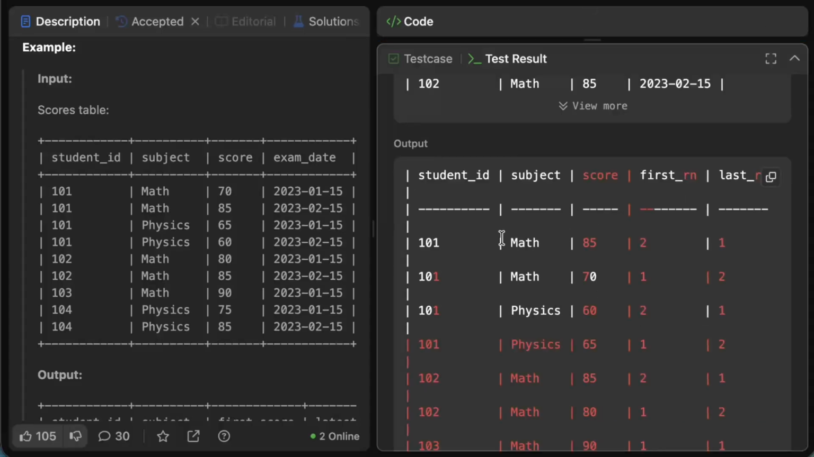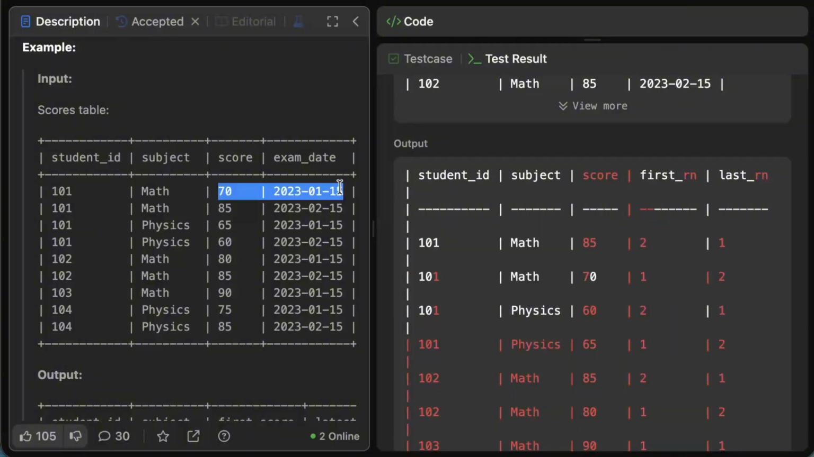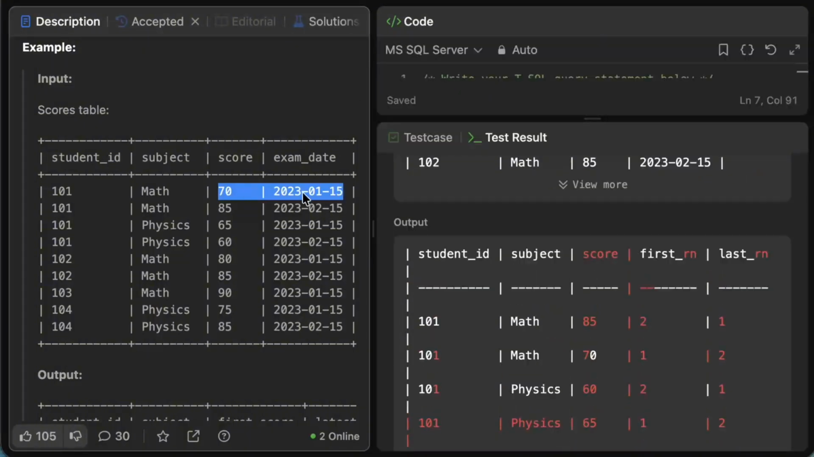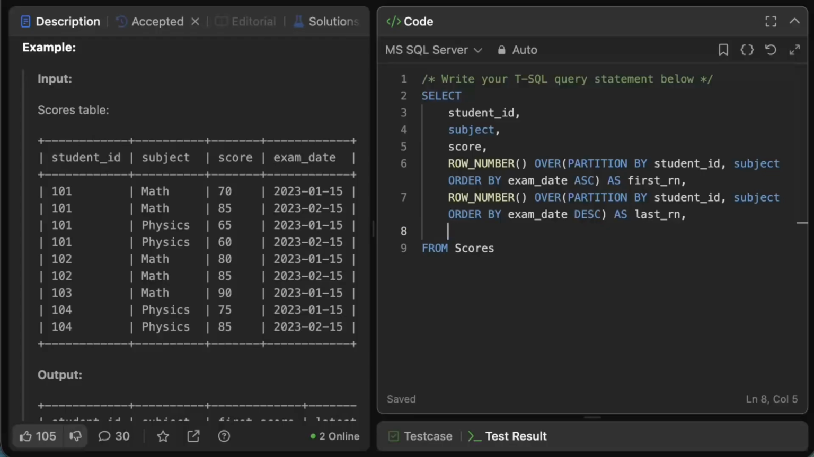So this query gives us the student ID, the subject, the score. This is our partition because it has the same student ID and the same subject. First, we ordered the exam date in the ascending order. This is the earliest date, and therefore the score 70 has first row number 1. For the last row number, we ordered the date in the descending order, and the latest date has row number 1.